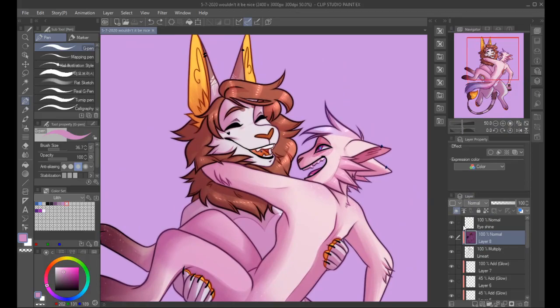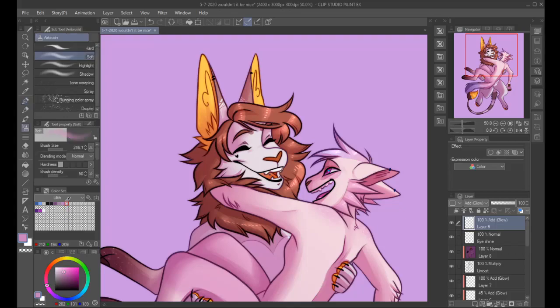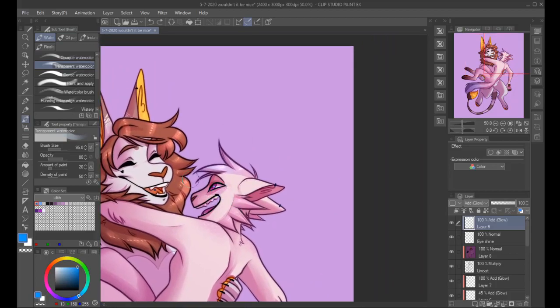Okay, so now is the fun part where I get to add blush to both of them, and they both have glowy blush. Sunny, okay, Lilith has blue, so I take my airbrush, not my airbrush, that's a lie, transparent watercolor, and I put it on a glow layer, or an add glow layer, and do it over the cheeks.